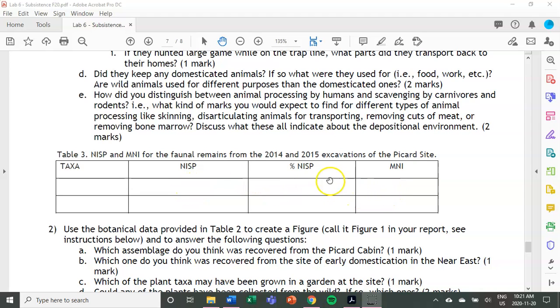Then you're going to calculate the percentage NISP. To do that, what you're going to do is figure out what the total NISP is for the site at your very bottom. And then you're going to take 4 and divide it by that total to calculate the frequency, right? And this will tell you something about the proportional representation of the different kinds of fauna within our site. And then we also want you to calculate MNI.